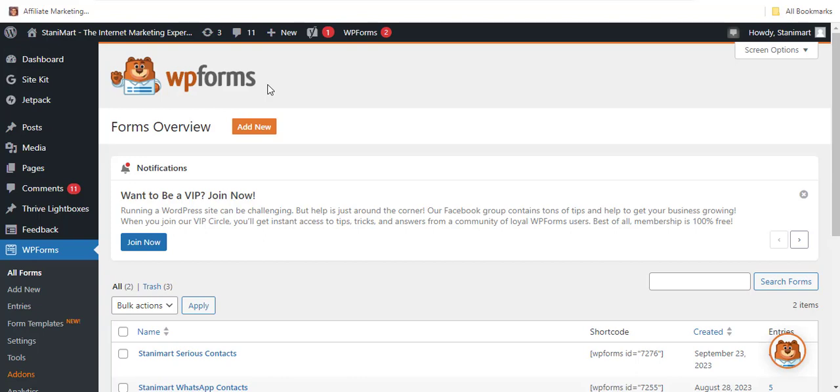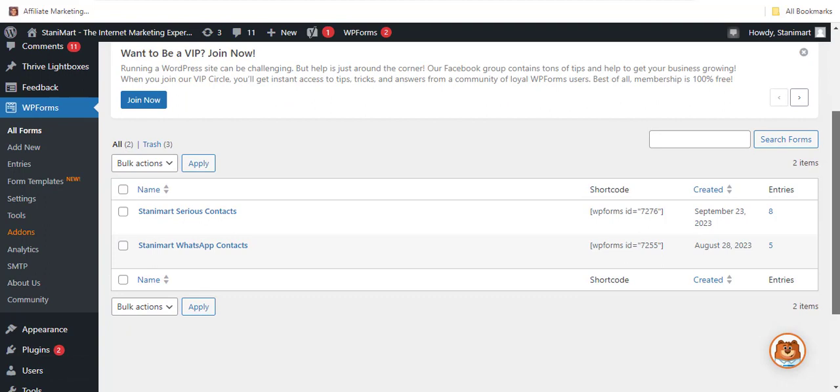Alright, so let's get started. This WPForms is already installed on my WordPress dashboard. You can see here I already have two forms. What I used to do is, once I collect some amount of data, I export and then import it into my Google contacts, and then I delete the ones that I've already imported so that new ones can be popping up. You can see here I have about 8 entries for this particular form, and 5 entries for this particular form. So these are two different forms here.